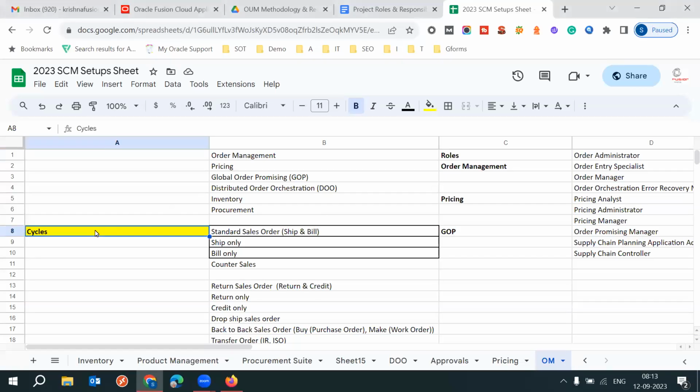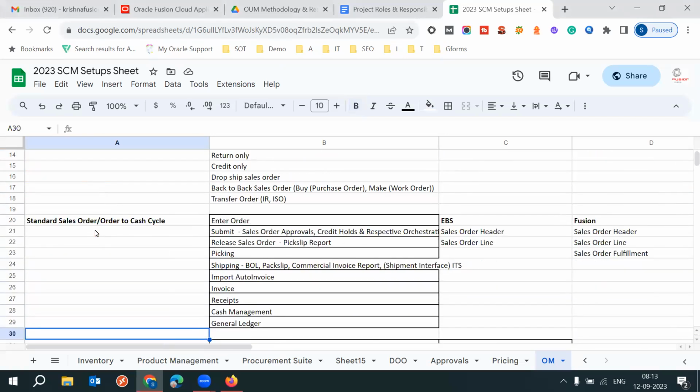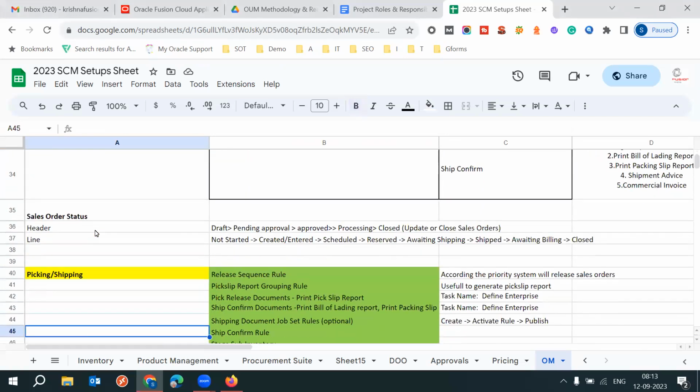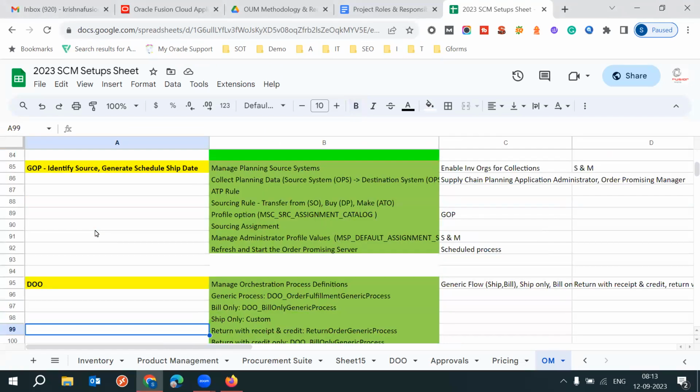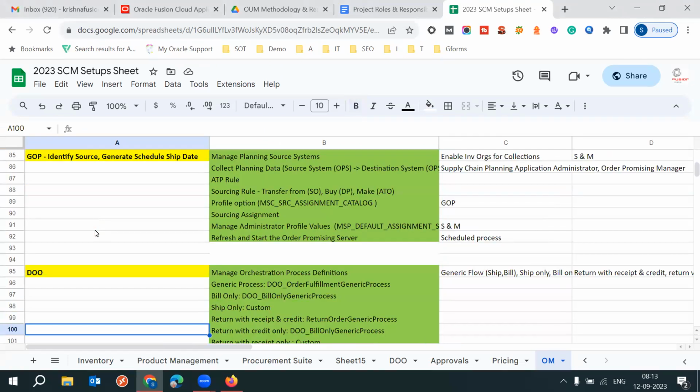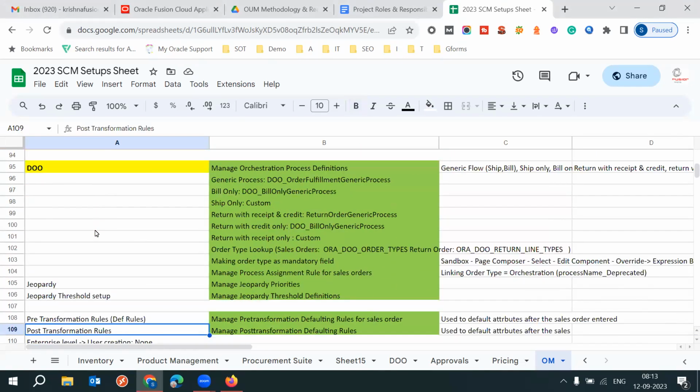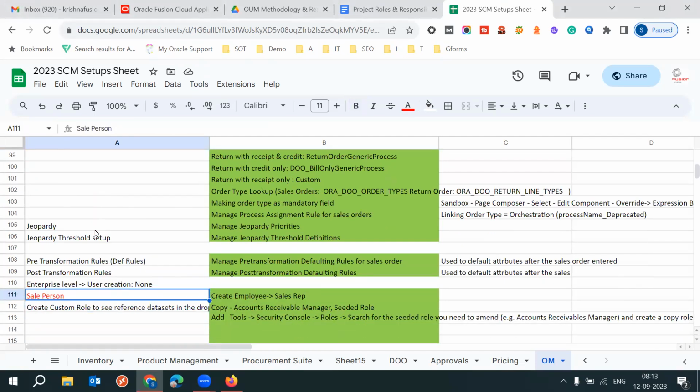In yesterday's session, we completed with transformation rules, that is pre and post is there. And also, we created a salesperson, but we are trying to attach the salesperson to the reference data set.